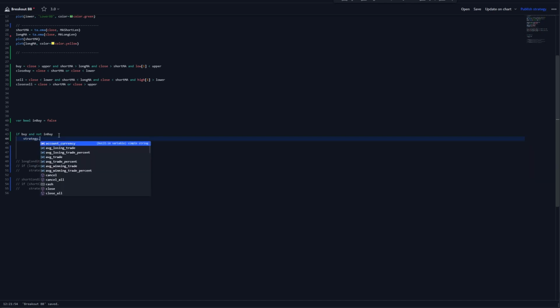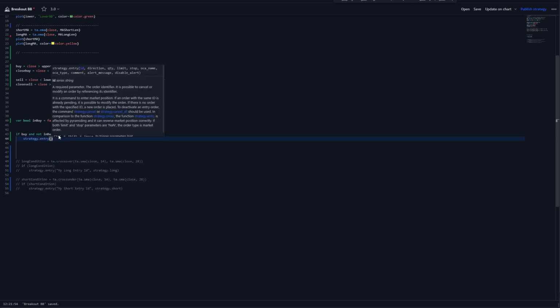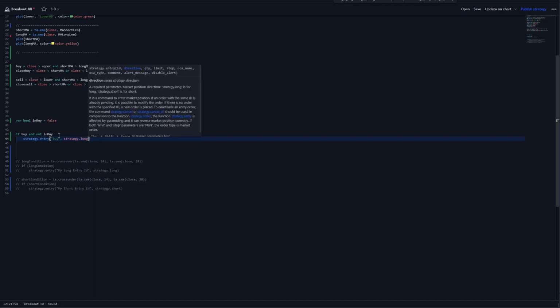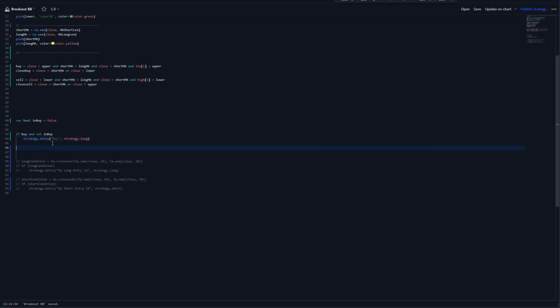We're going to go strategy.entry. We're going to call this buy. We'll give it a title. This is going to be buy. And we'll do strategy.long. So just like that, if our buy condition is true and we're currently not in a buy, we're going to buy.